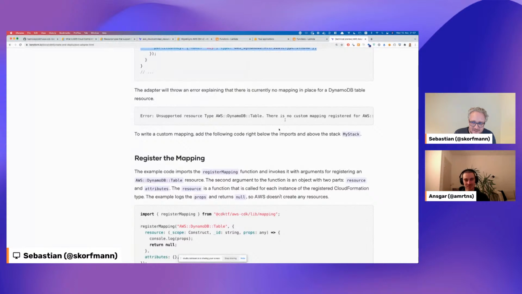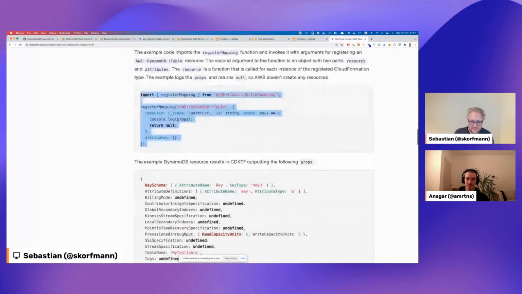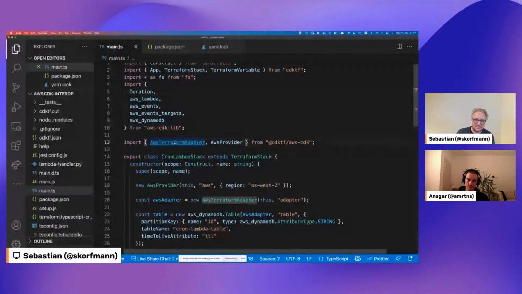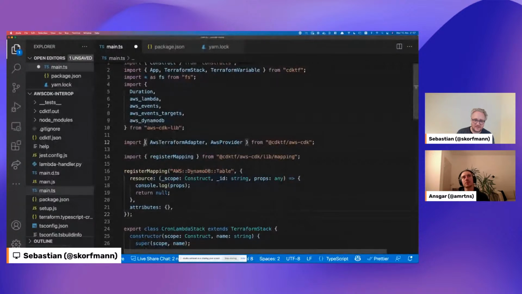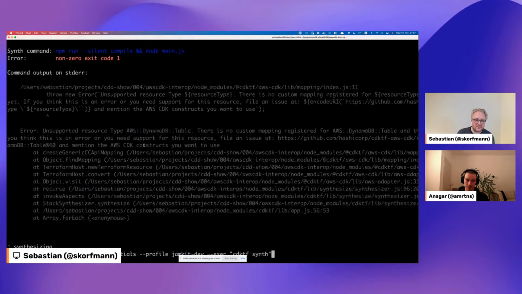Okay, we saw that error. Perfect. Can I just copy this? Yeah, copy this. And just stuff it into the stack here? Yeah, below your import, not into the stack. Right. Okay. So this needs to be called before your code is synthesized. So you could also put it into your construct if you want to, but I would put it separately. Okay, so let's just do this and see what we get here.